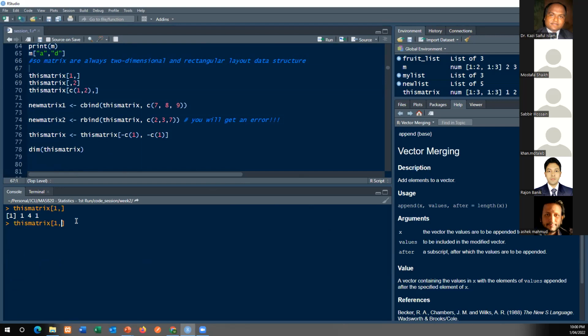If you don't give this, it just gets one element. If you give this, then it gives the whole row. If you want to get the second row, just give the second row. If you want to get the third row, give the third row.